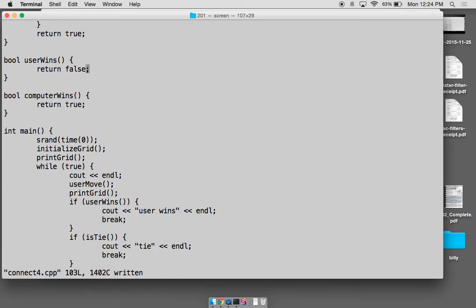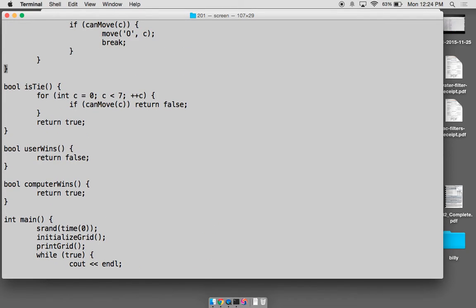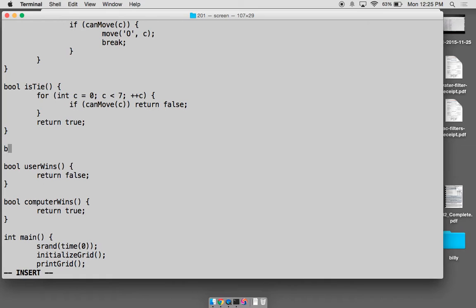All right, let's figure out how do we see if the user wins. Well, I can already see this. We want to look for 4 X's in a row, horizontally, vertically, and diagonally. It'll be the same operation for computer wins. We want to look for 4 X's horizontally, vertically, diagonally. So let's use a function for that. And we'll call it wins.